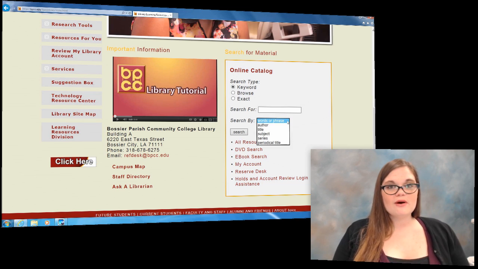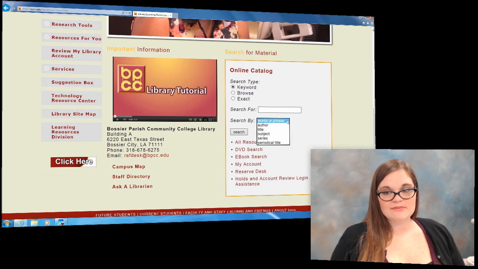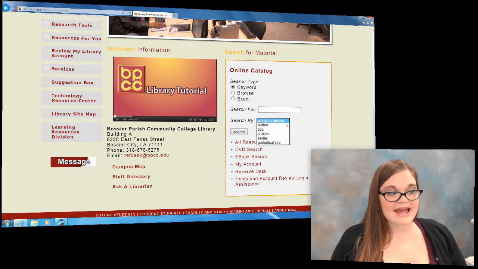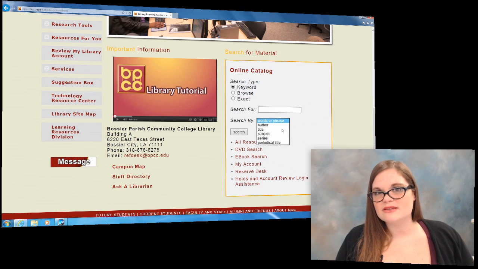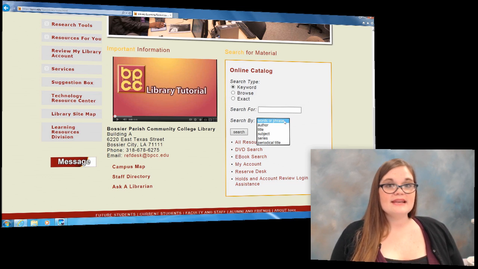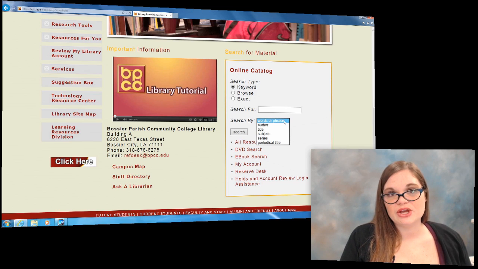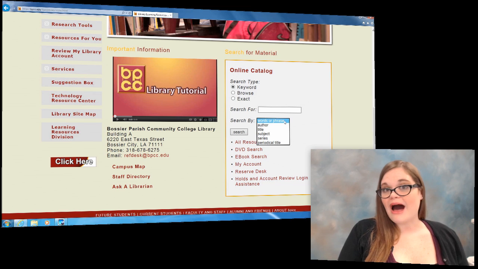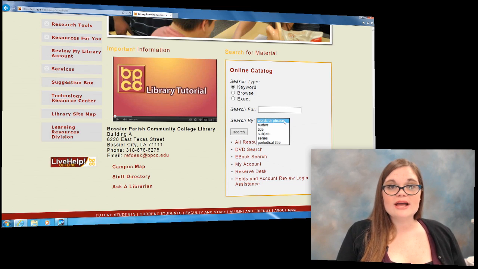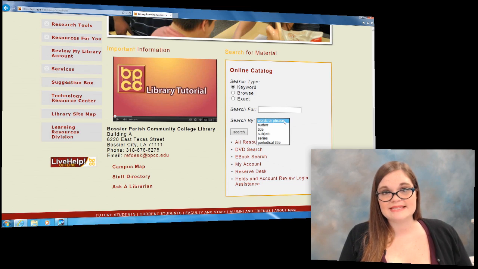Now remember before we had a search by option. We have words and phrase, an author search, and a title search. Those are the ones that we usually focus on the most. Now this is a time where you may want to pay attention to what those different searches will do for you. So let's say, for example, I want to write a research paper on Jane Austen's Pride and Prejudice.